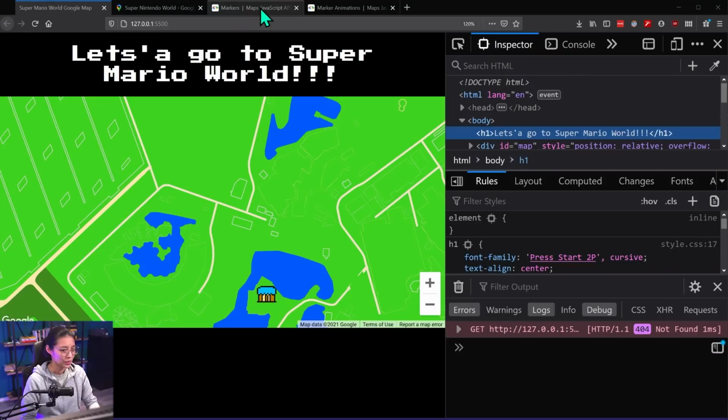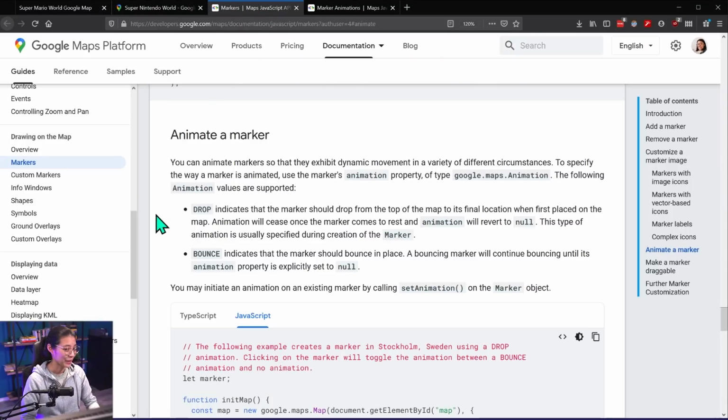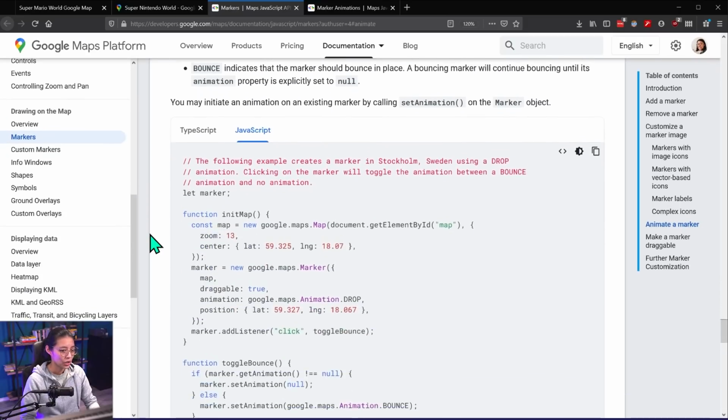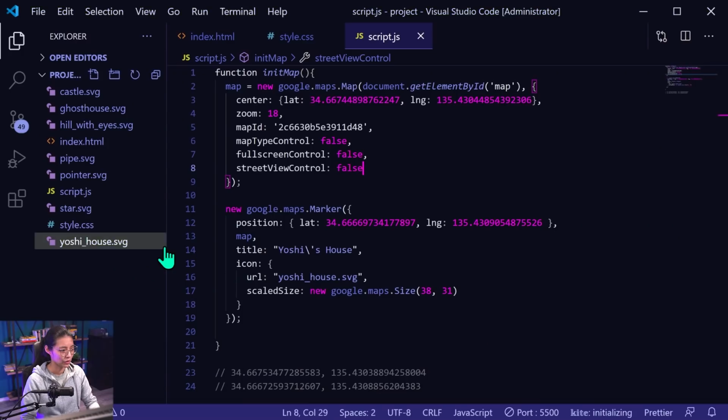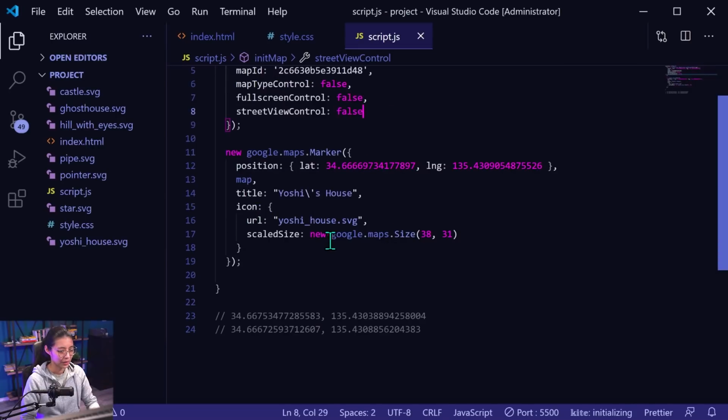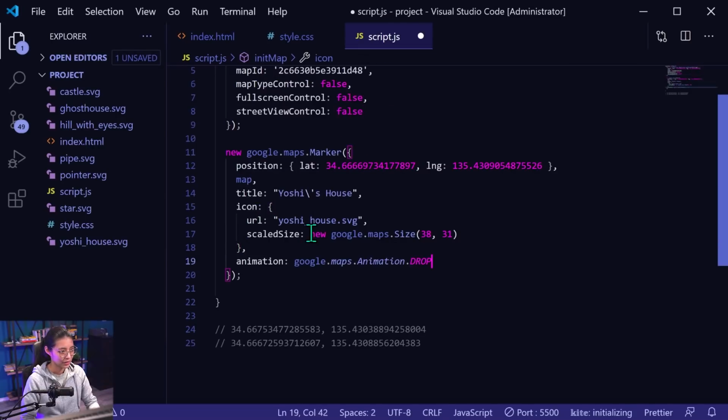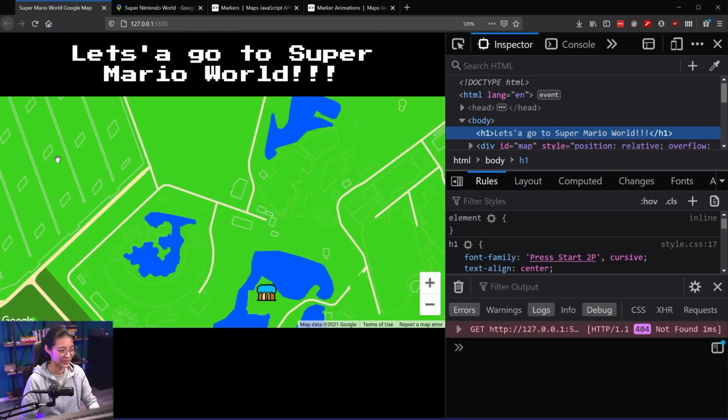Let's add a couple more fun things to our marker. So one thing we can do is add a drop animation so that when the map loads, you see the markers drop onto the map. We can do this by adding the animation property to the marker and setting it to google.maps.animation.drop. So if we copy that over, we can add this to our marker. Now when we save and reload the map, we're going to see that drop animation. And there we go.